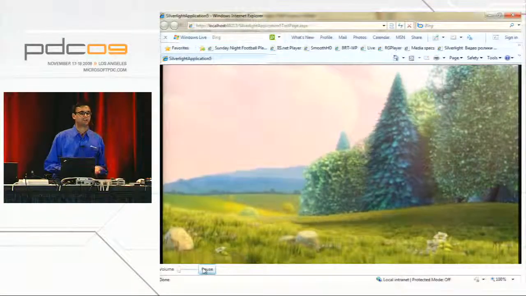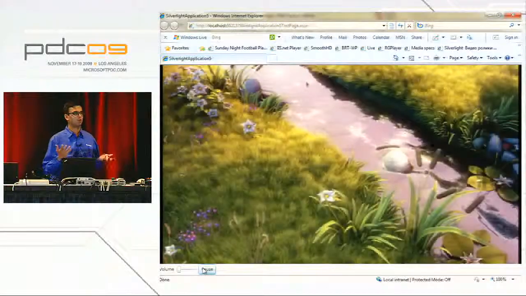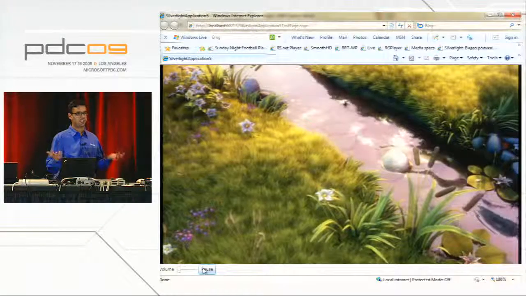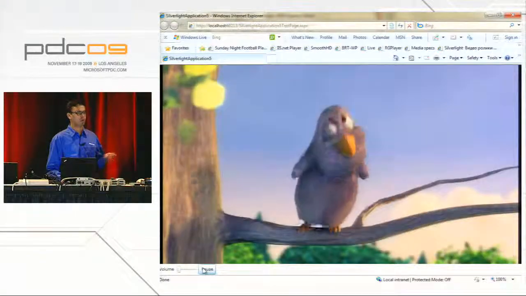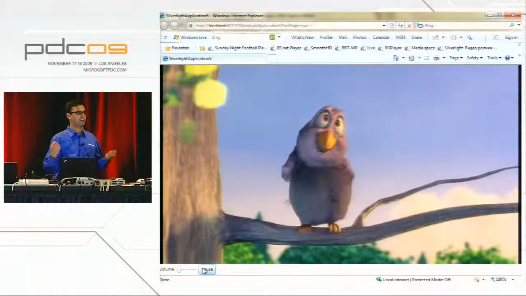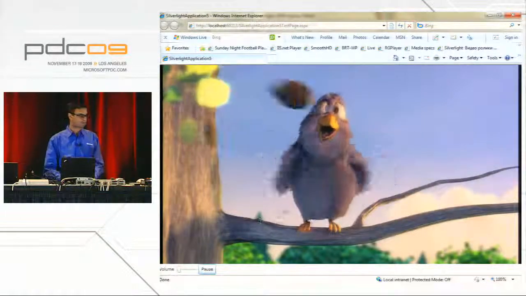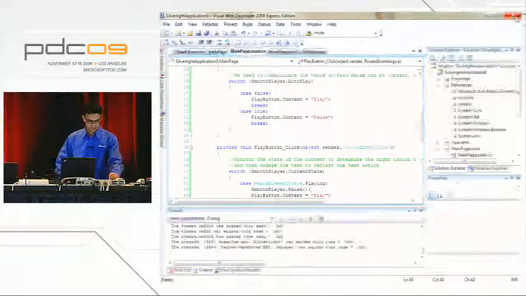So basically the idea of showing this demo was that you can do whatever you want with it, but the basic part of it is taken care of for you. You don't have to do a whole lot to get the video working. Of course, you can get creative with the design after that.